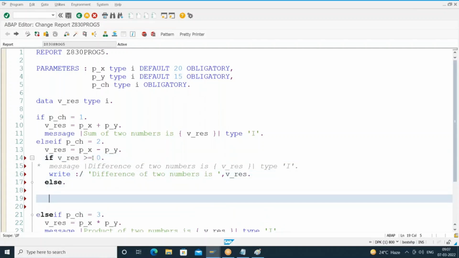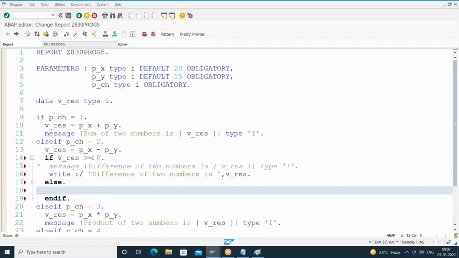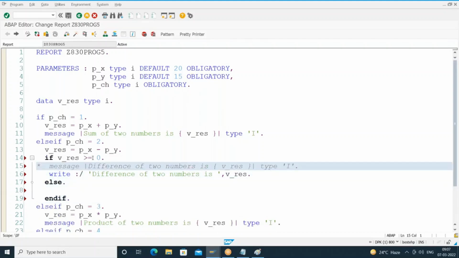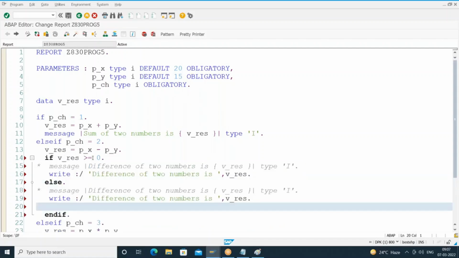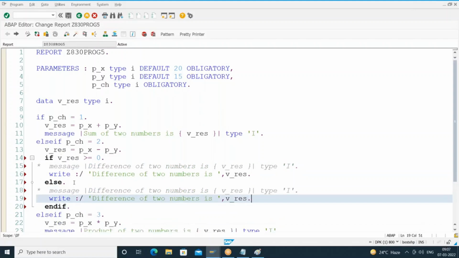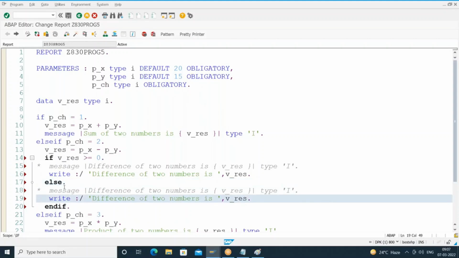So else, here I'll write the logic. What is the issue we are getting? The message I don't have an issue with, but the problem is in the list screen. So when the control comes to the else block, the calculated result is a negative value. I don't have any problem in the message. I'm having the problem in the write statement. So I'll say difference of two numbers is V_RES.